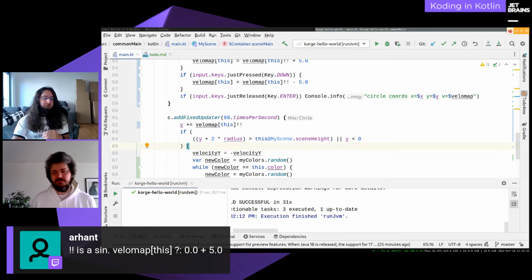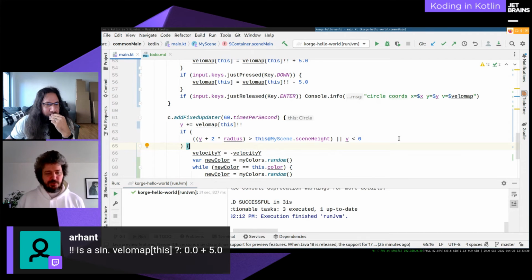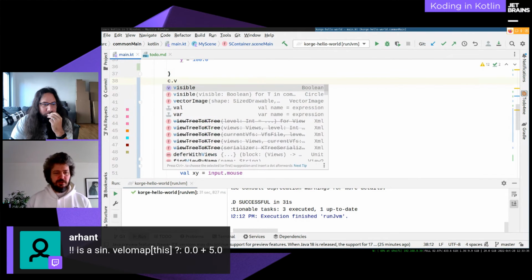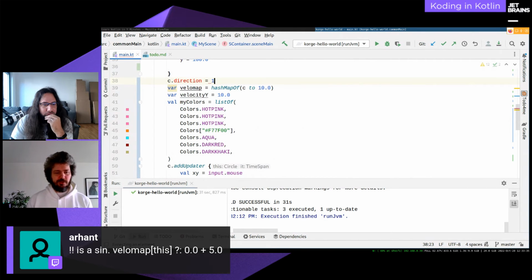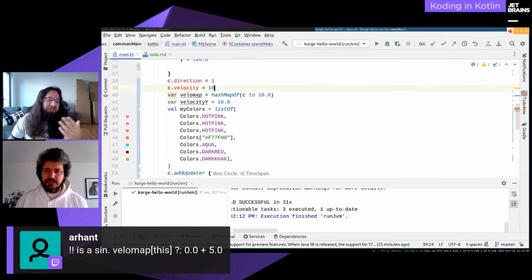You can define a new variable like velocity map of this. I don't know. How I would do that in Python: I would say that okay, now I have the circle, and I would say circle direction equals 1 and circle velocity equals 10, and that's it. But you can't put an arbitrary variable inside a closed class in JVM languages. So how do I do that? I don't believe that the answer here is a hash map.